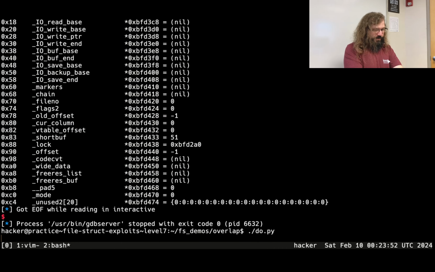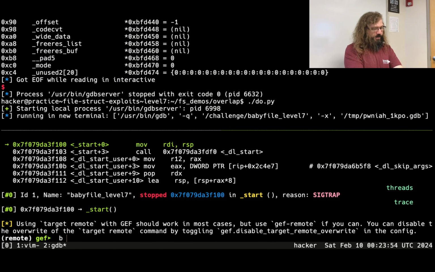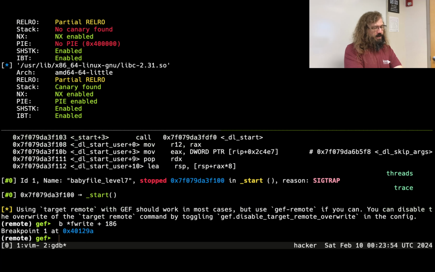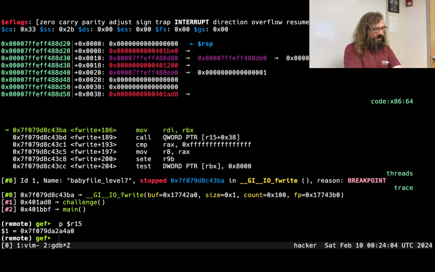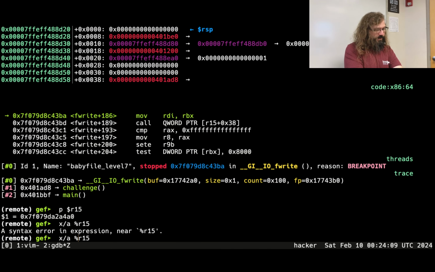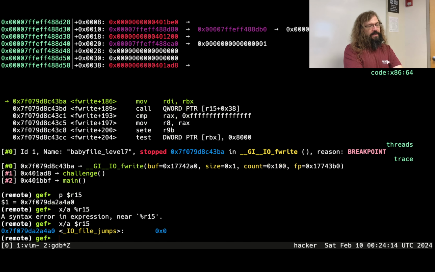And what we're gonna do here, f-right plus 186. This is some point before that call. And if we look at R15 and we examine the address at R15, and we type correctly, that is the beginning of the vtable. That's still those IO file jumps that we've seen, right?